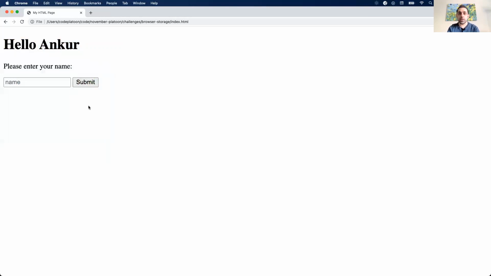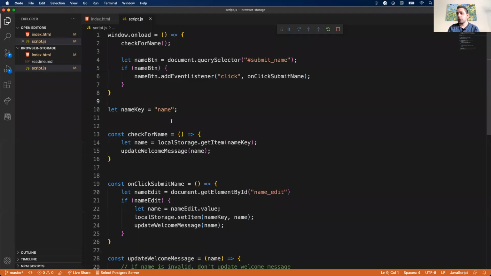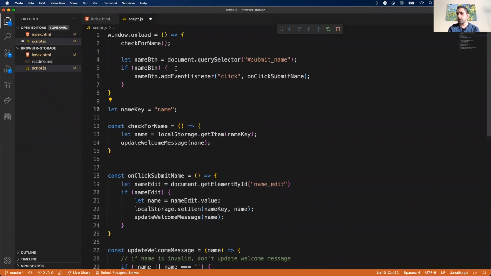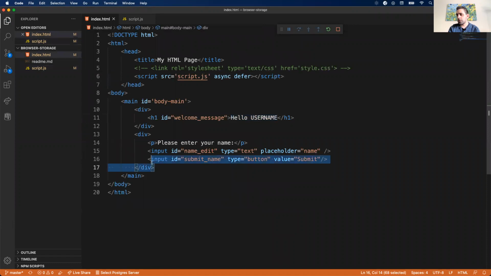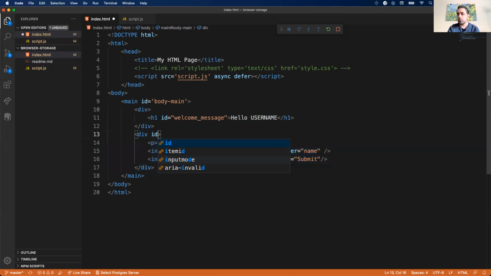So to do that, we're going to have to add some more logic to our JavaScript. Let's go back to our JavaScript file. All right, so basically if name exists, we update our welcome message. But in that case also, we want to hide this entire block. So this block here, this div, we want to basically remove it or hide it in the case that we have a valid name. So in this case, I'm going to give this div an ID. We'll say this is enter name section.